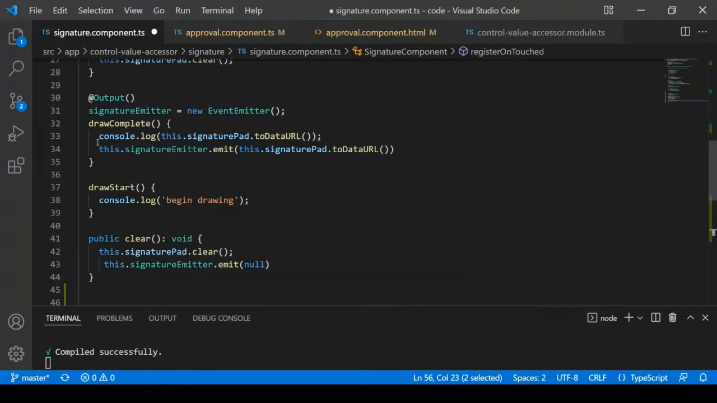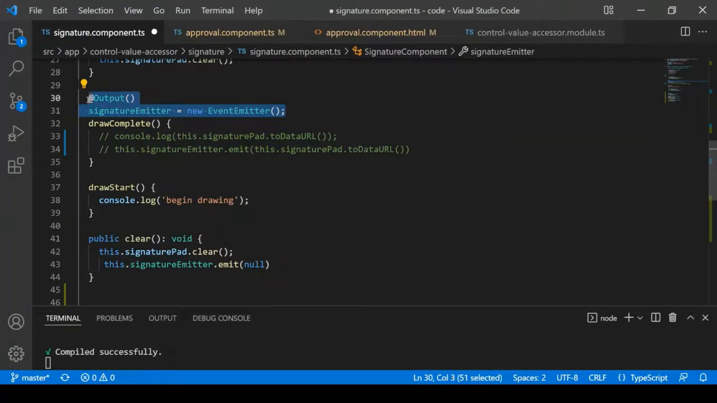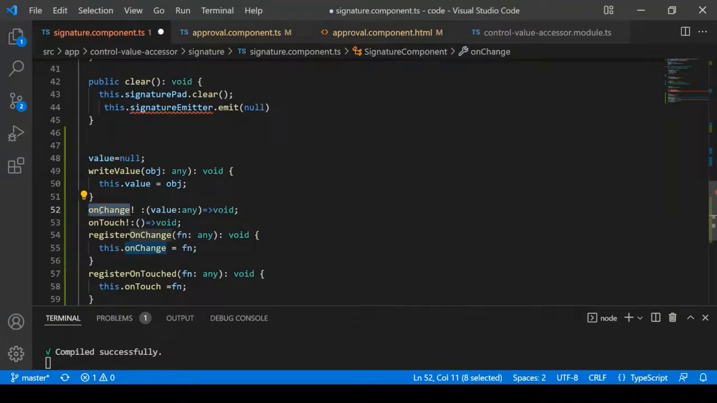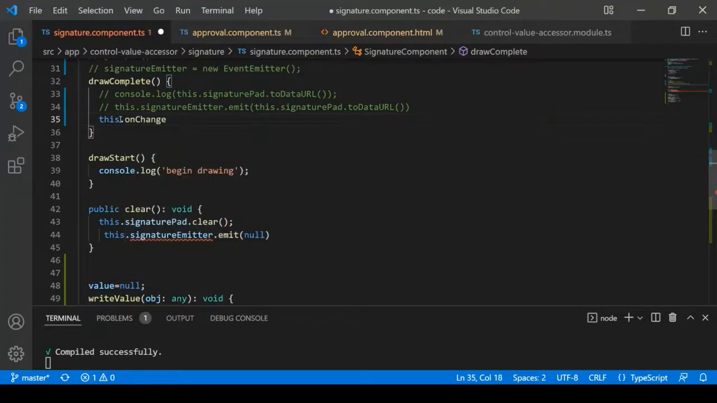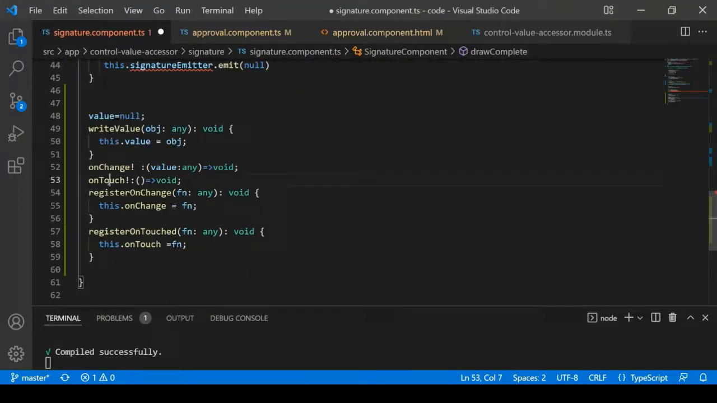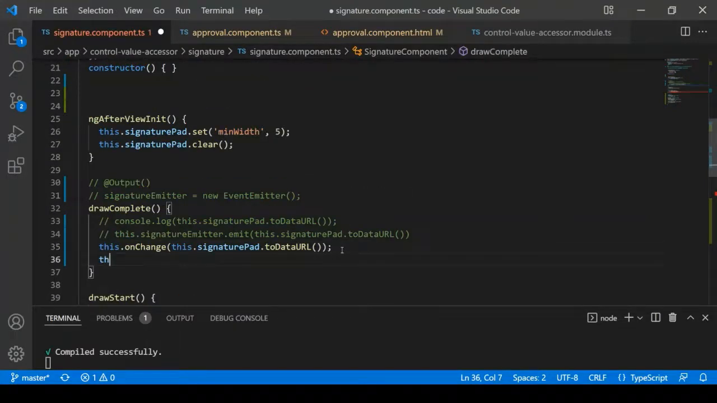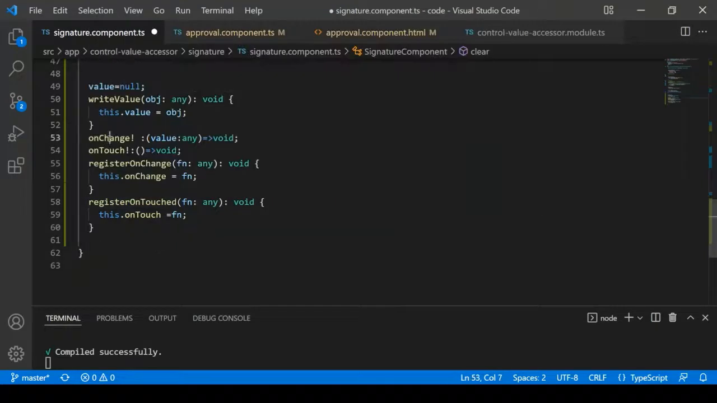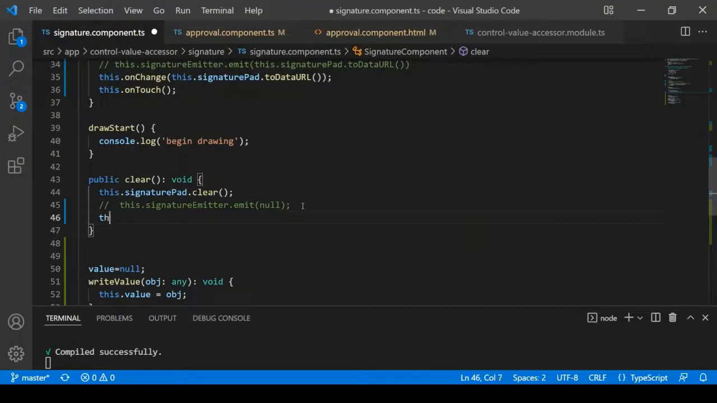Once we are done with the signature, we do not require all those things here. Let me comment them out. We do not need this output signature emitter as well. Now we will call this onChange method with the signature: this.onChange with the signature. The second thing, once it is done, is to call this onTouch method as well, because in that case our form will be touched. So I'm calling this method. Also when we clear the signature, we are not going to emit because this is obsolete now. We are going to call this onChange method again with the null value, because in this case we are updating it with null.